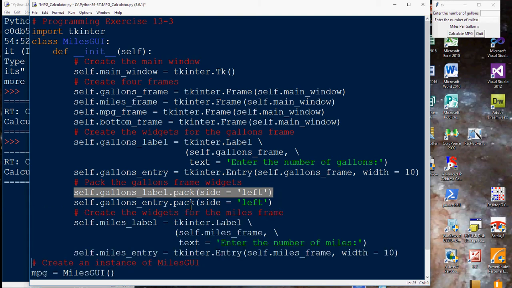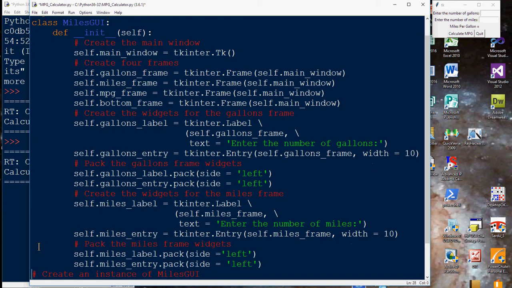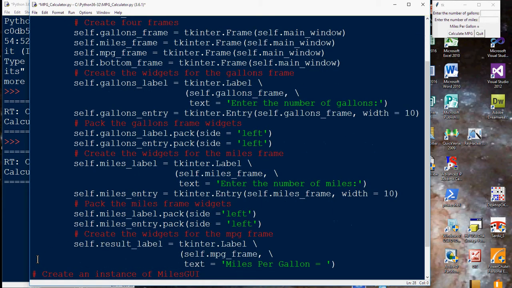Okay. Now we're creating the widgets for the miles frame. So you can see right here, enter the number of miles. This is a multi-line line. I broke the line out so it would fit on my screen here, but enter the number of miles right there. Okay. And then we next pack the miles. We also pack that to the left or align it to the left. So you can think of pack as sort of a line, either left or center or right. Okay, that's just some of the terminology they came up with.